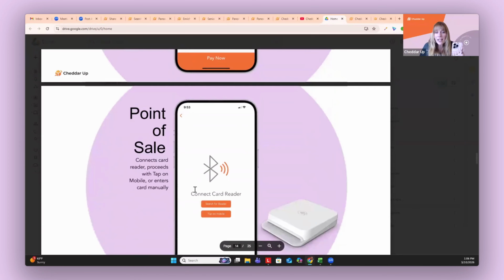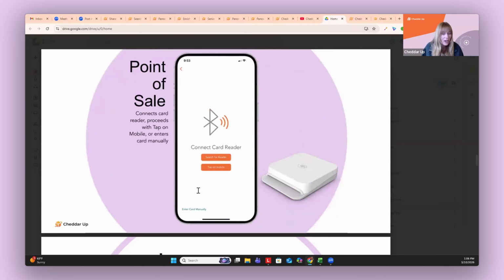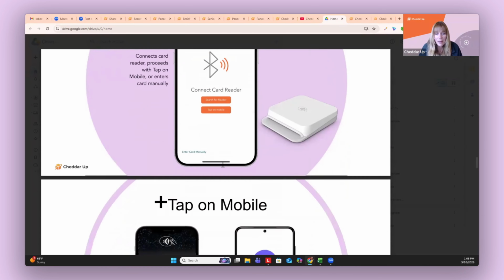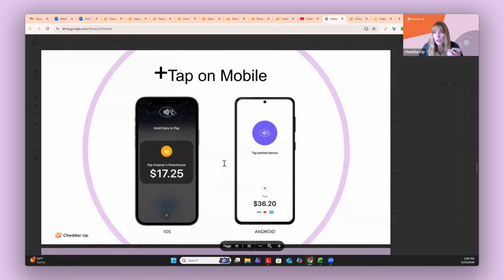Once they click on Pay Now, if they have a card reader, they're going to see Search for Card Reader, and this will connect via Bluetooth to the card reader. If they don't, they're just going to do Tap on Mobile. They hit Tap on Mobile, and now a screen pops up, and they can just take the credit card of the payer, whether it's an Android or an iOS, and they can just quickly tap on mobile and gather that money.